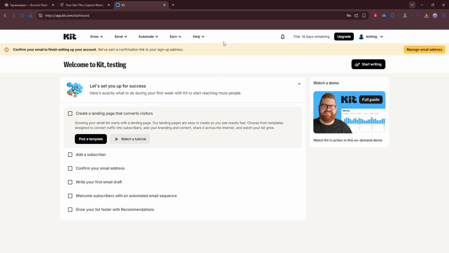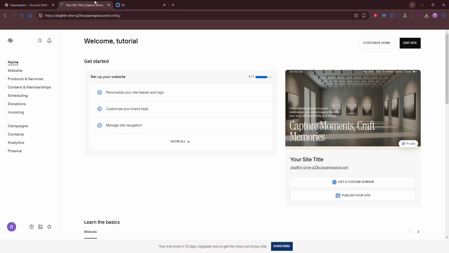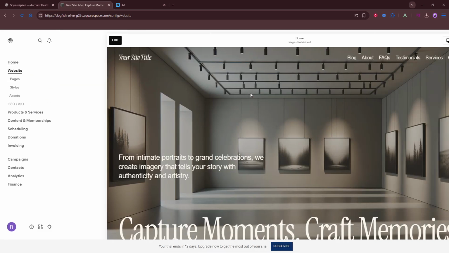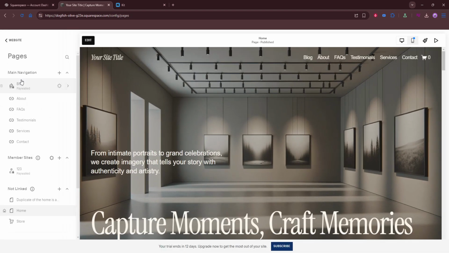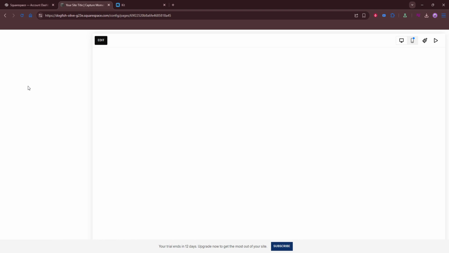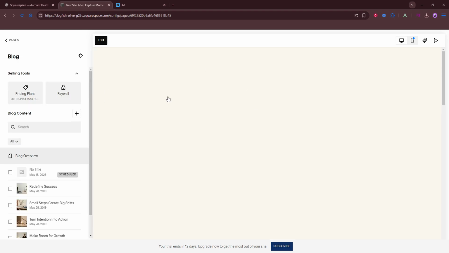Make sure you're logged into the correct site in Squarespace and the correct workspace in ConvertKit so the integration links to the right accounts. In Squarespace, navigate to the area where your visitors will subscribe. You can use a newsletter or form block on a page, your site's footer, or a dedicated sign-up page.